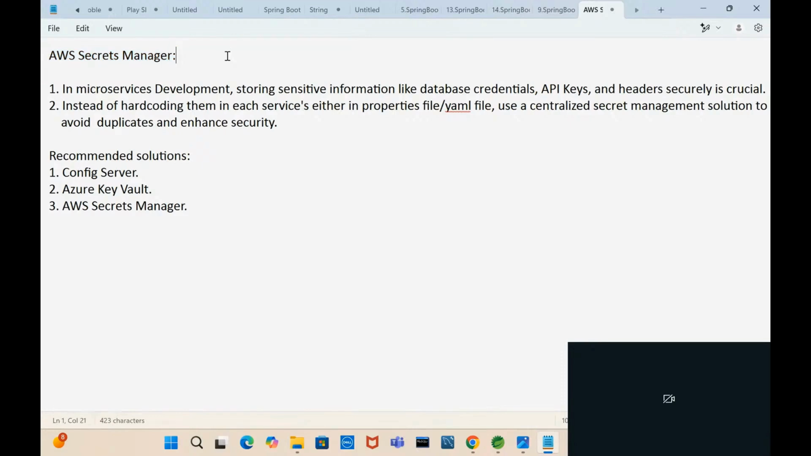AWS Secrets Manager. In microservices development, storing sensitive information like database credentials, API keys, and headers securely is crucial. Instead of hard coding them in each service, either in a properties file or YAML file, use a centralized secret management solution to avoid duplicates and enhance security. Recommended solutions: config server, Azure Key Vault, AWS Secrets Manager.